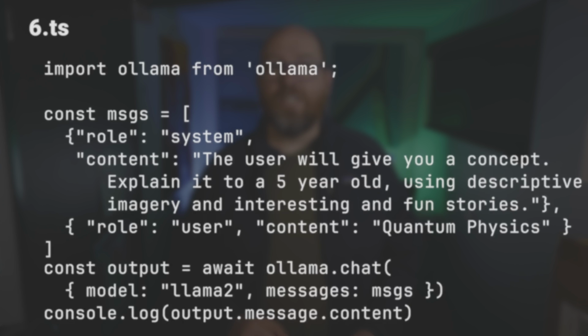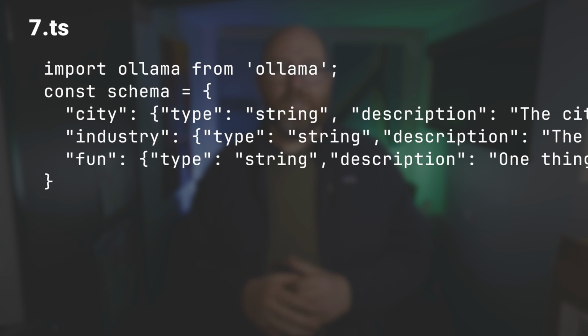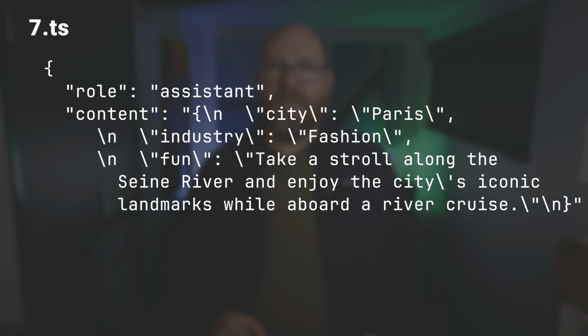For 7.ts, we'll do something a little more complicated using format json, an example schema, and some example outputs. You see the example in there? I specify a user said Paris, and the model responded with the information about Paris. This helps the model understand what you need. So now, when we ask about Amsterdam, we should get something interesting.